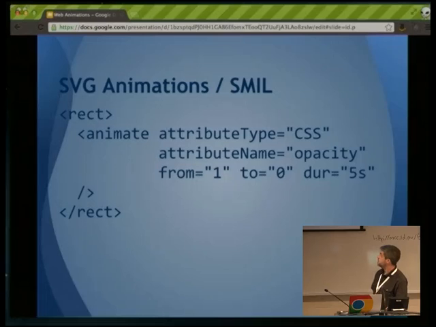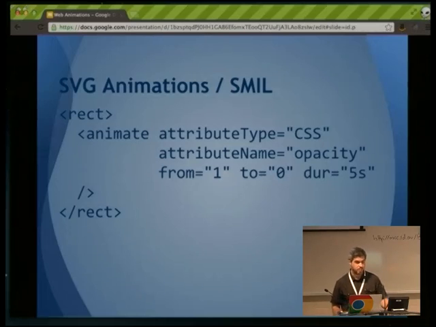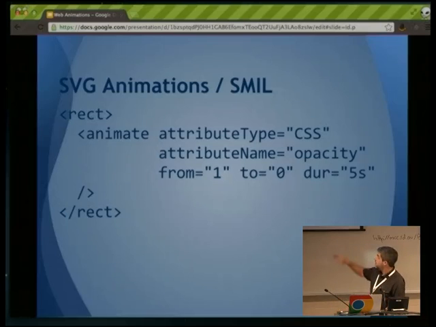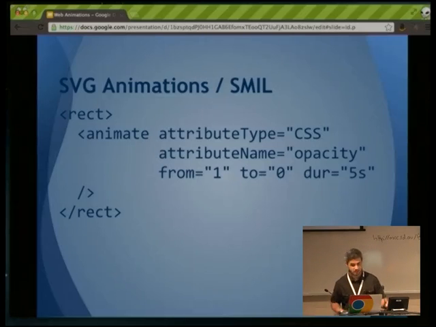Which brings us to SVG animations. SVG animations are elements which are inserted into an SVG document. They animate their parent element. In this particular case, that animation is affecting the rectangle that it sits inside, and the opacity is being varied from 1 to 0 over 5 seconds. Cameron can correct me if I get anything wrong. Now, SVG animations are based on a specification called SMIL, or SMILE, or whatever you want to call it. Synchronized Multimedia Integration Language is basically what it means.